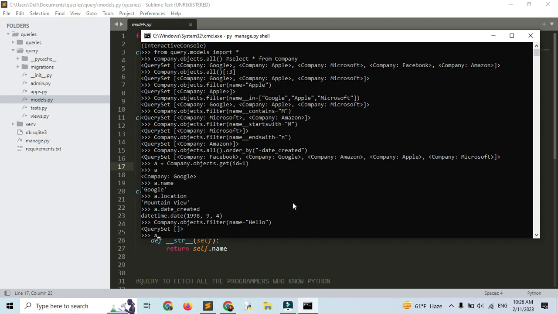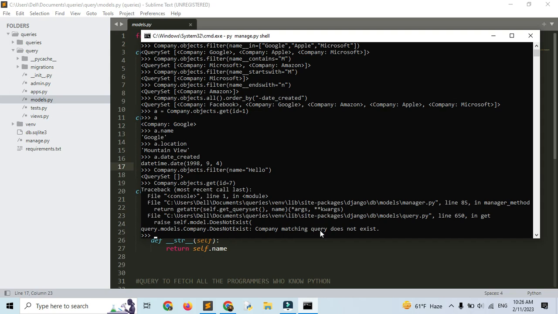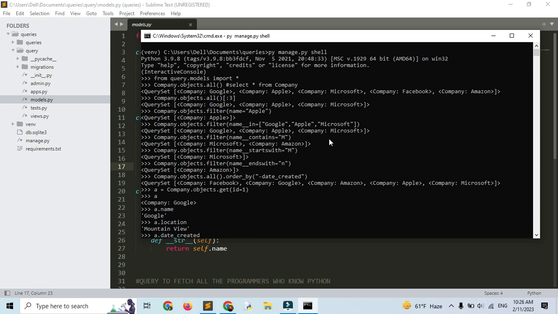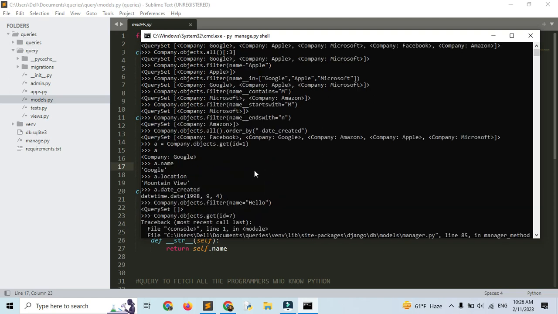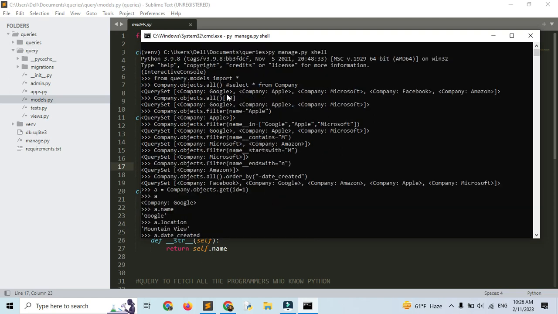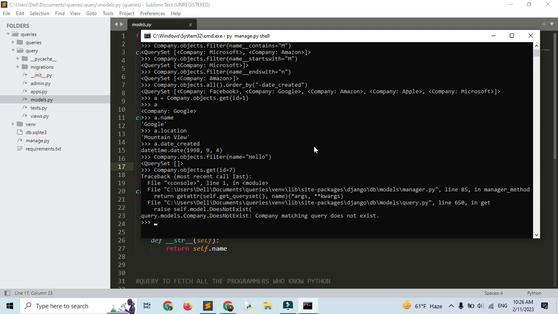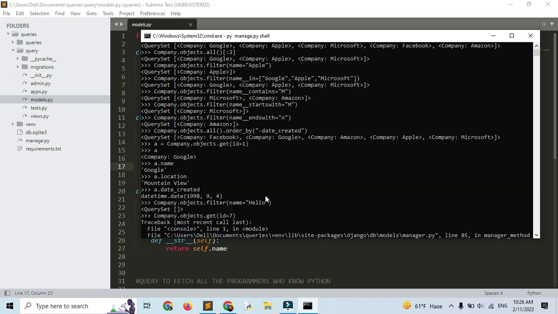If I hit another, company.objects.get with ID equals 6, then you can see company matching query does not exist, which means this ID 7 is not associated with any company. We are fetching ID 7, but this ID is not associated with any company. Google, Apple, Microsoft are not associated with this ID. That means it shows the error: company matching query does not exist.